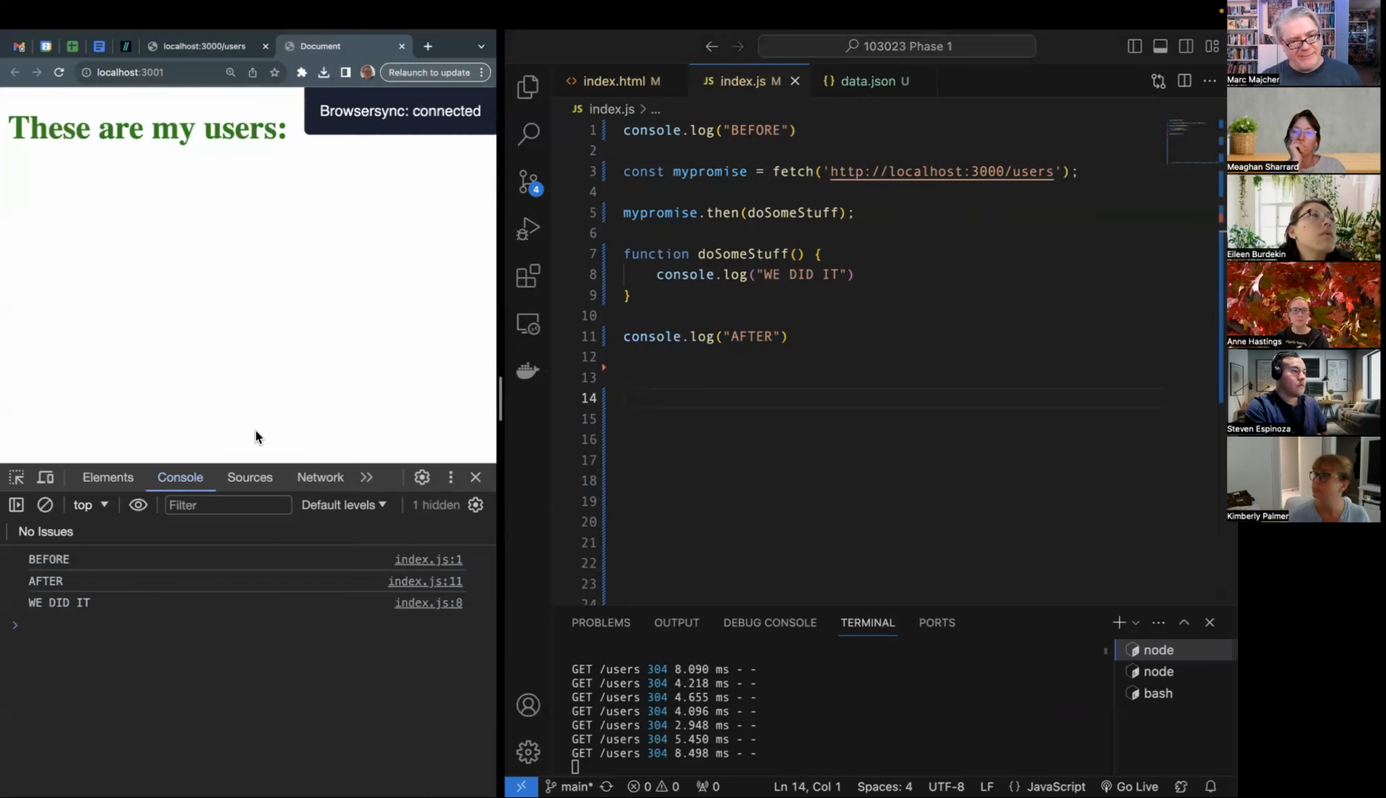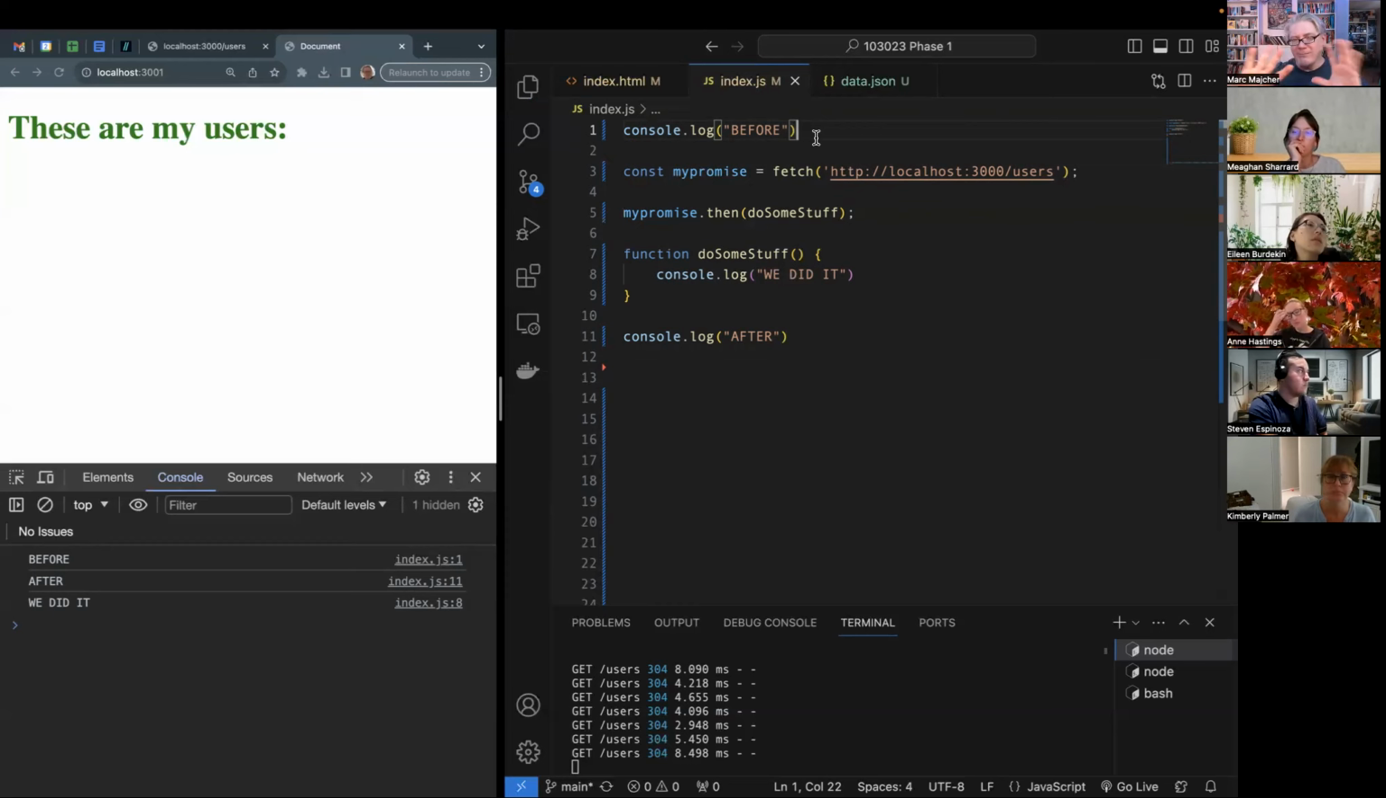Is that what's actually going to happen? No, of course not. JavaScript. What's going to happen is it's going to console log out before. It's going to set up our fetch and say, hey, when you come back, console log, we did it. And it's like, cool, on it. And then before it even makes the request, it's going to console log after.